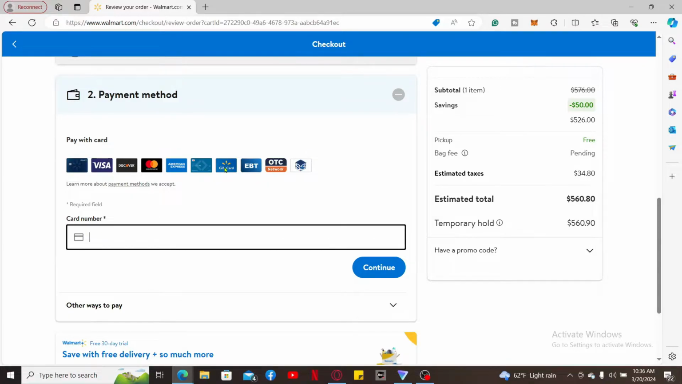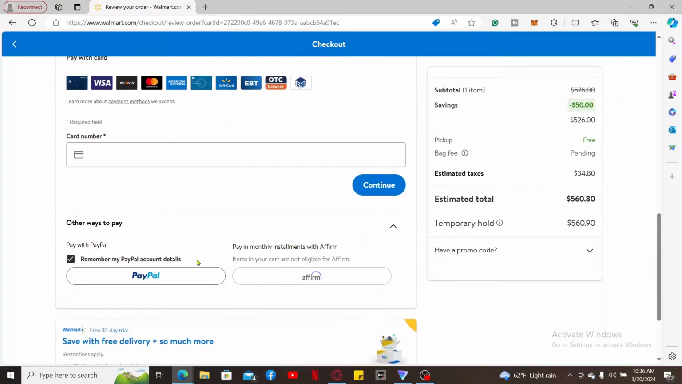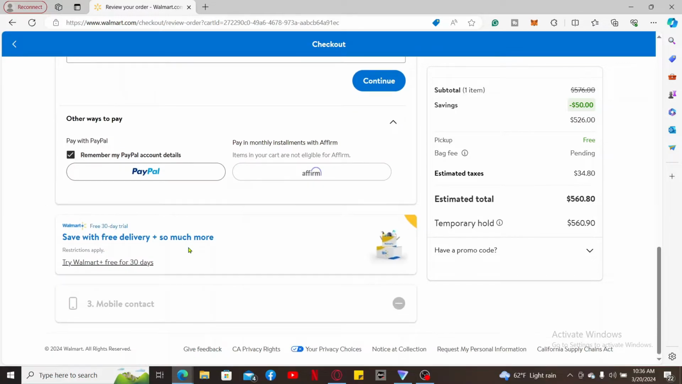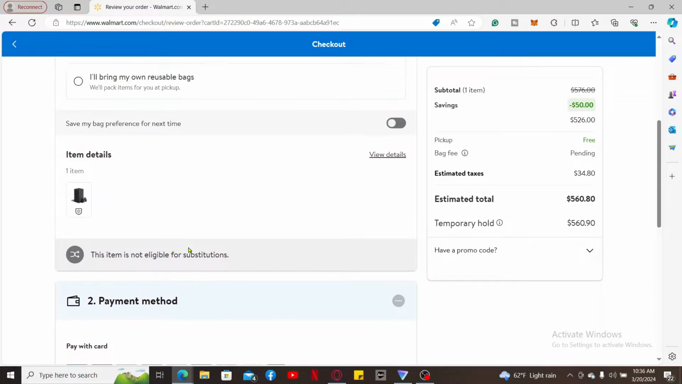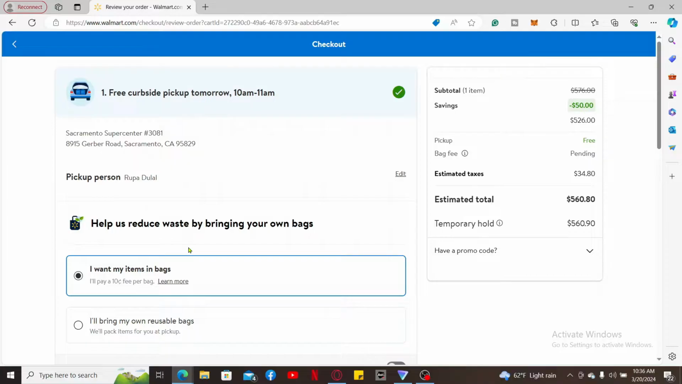To use your gift card as a method of payment, look for the gift card option in the display. If you don't find it there, then you will need to first manually add a gift card.